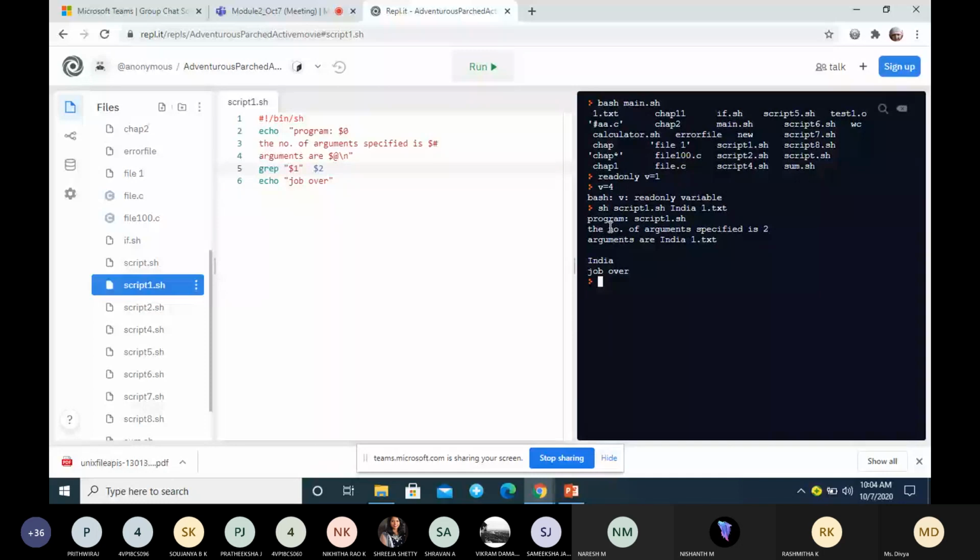It will display program $0. $0 will be the name of the file, Script1.sh. Number of arguments? 2 arguments. Then what are the arguments? India and 1.txt. After executing the grep command, it will display the output. So I have one India, it will display that. Then it will display the message job over. Is it clear?